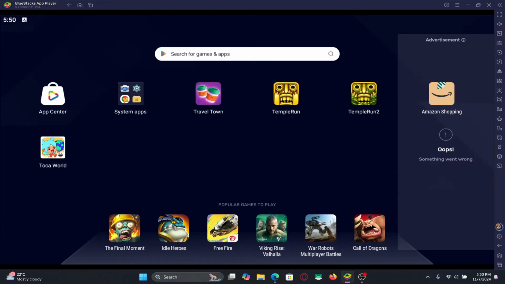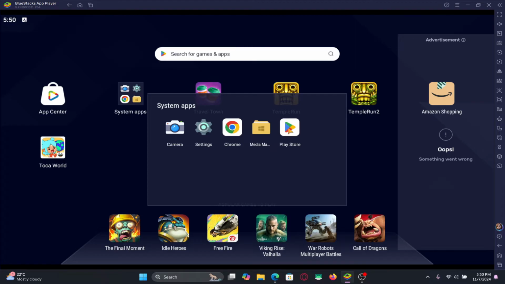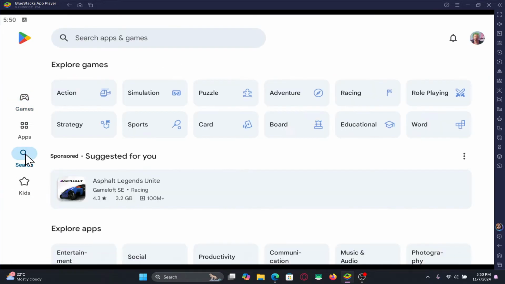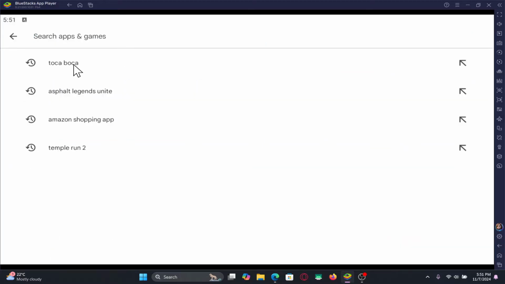Once it is installed, go ahead and open it up to gain access to your Android home screen. From here, click on System Apps and then click on Play Store and use your Google account to log in. After logging in, just tap on the search button and then search for the Toca Boca application.